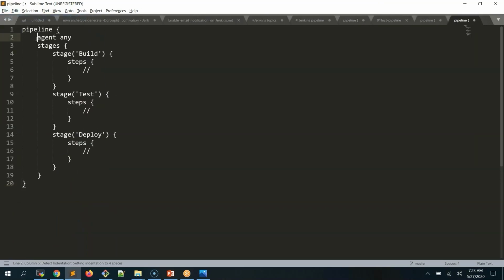So with pipeline agent any, I can build any agent. But if you want to build only, say, a Maven agent, we have already created a Maven agent, right? There you can specify that particular server information. And then the build stage. Under the build stage, you need to specify the steps.